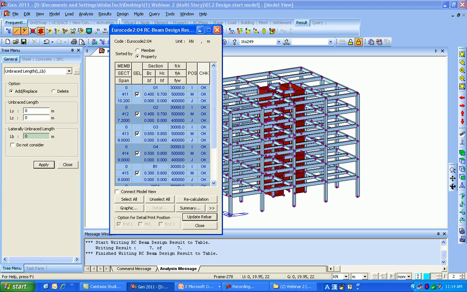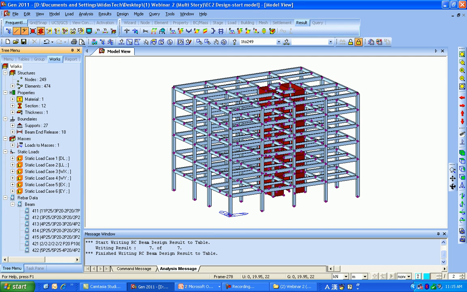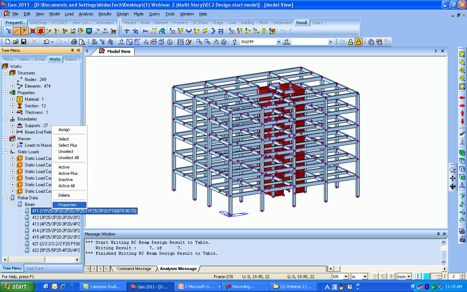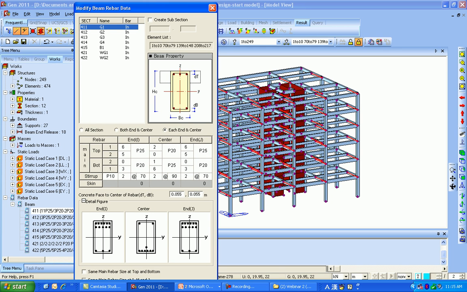By checking the update rebar button, the rebar designed in this dialog box will be automatically entered into the selected sections. You can see the input data in the work tree. Go to property. You can see the detailed input data, and you can modify here the rebar size and number, as you can see here.